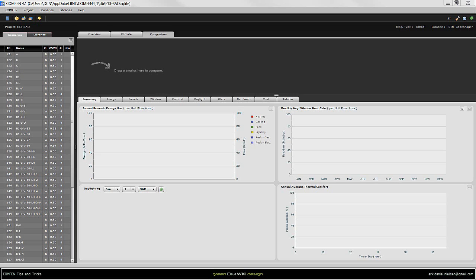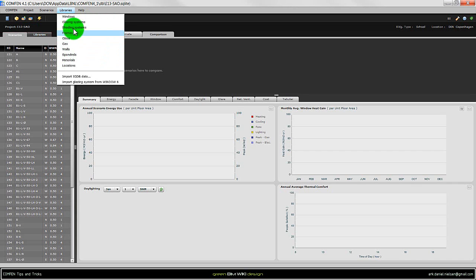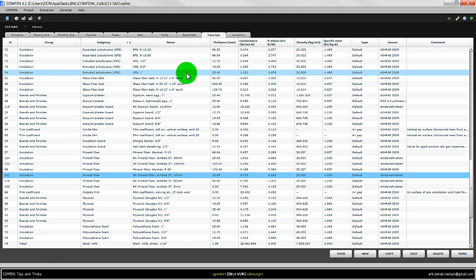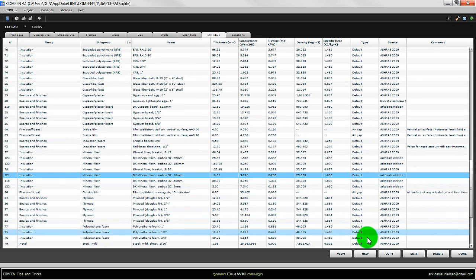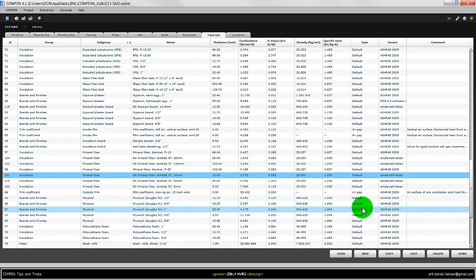In this tutorial I wanted to show how to create new materials in COMFEN. First you go to libraries and just pick one of these, but in this case we are looking at materials, so click on materials. Then the material library opens and here you have different options. You could just start from scratch or you could copy an existing material.